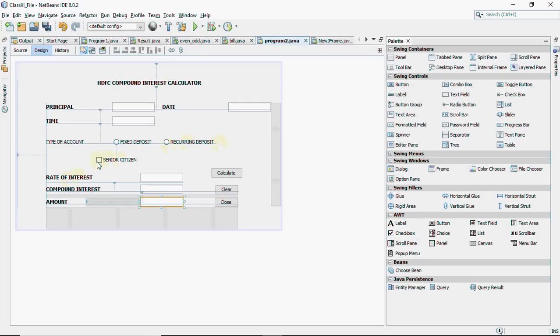This one is a checkbox for senior citizen. If the person is a senior citizen, this would be ticked, otherwise not. And then we have these three buttons, that's calculate, clear and close. On the click of calculate, we need to calculate the compound interest and the amount based on some conditions, and then clear is used to clear all these text fields, checkboxes and all, and close is used to close the window.